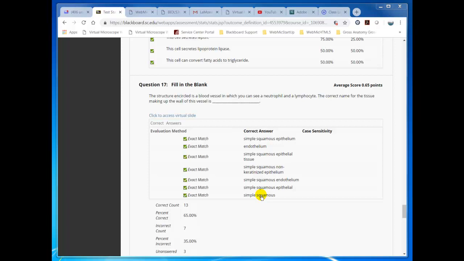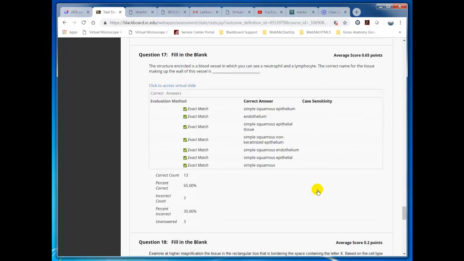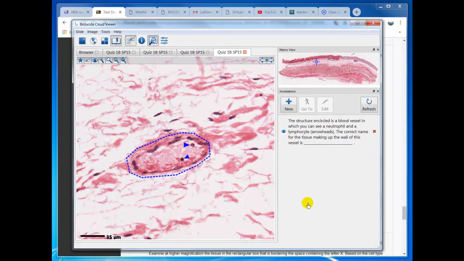Now we were very lenient in this. In fact, this answer here, I doubt if anybody would have put this, and that would not be correct. I mean, it's true, but there isn't any such thing as non-keratinized simple squamous epithelium. All keratinized epithelium have to be stratified squamous. But all the rest of the answers are acceptable, and 65% of the class answered at least one of these answers. And I'm going to show you the specimen, and then we're going to see the answers that were submitted that were incorrect.